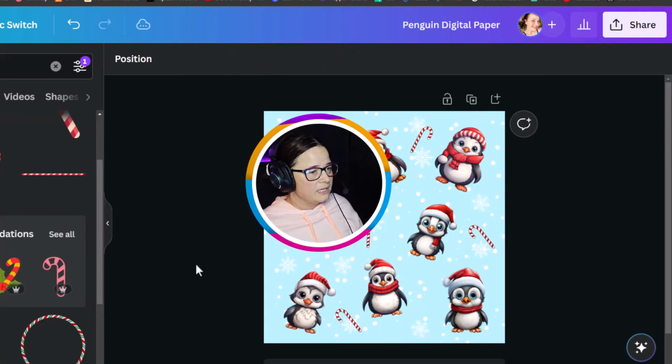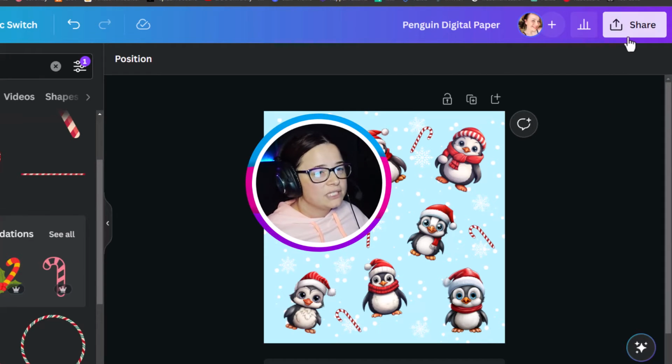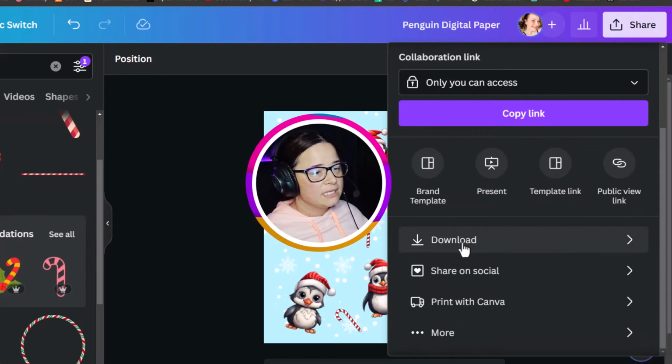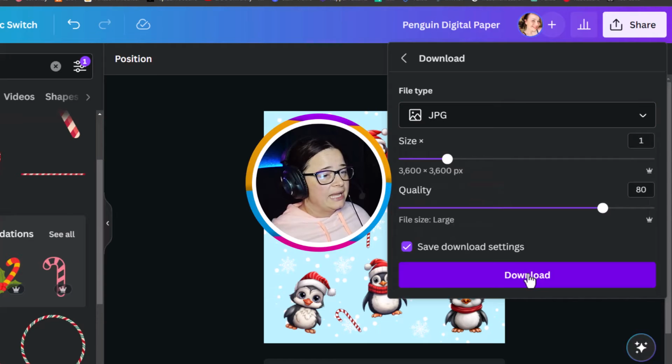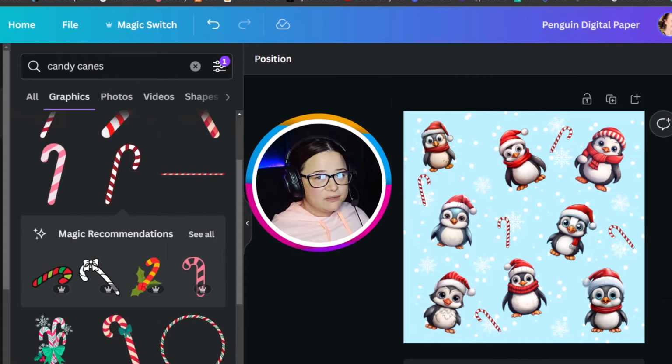Okay. So what we're going to do now is we're going to call this just fine, just the way it is. So now what we want to do is we want to create a seamless pattern. All right, so all we need to do is go up to share, and we're going to click download. We're going to do a JPEG, and we're going to click download. Once you have that fully downloaded, you can either delete this completely, or if you're nervous, you don't want to lose your work, you're not sure, you can just go ahead and add a page and work on the second page.